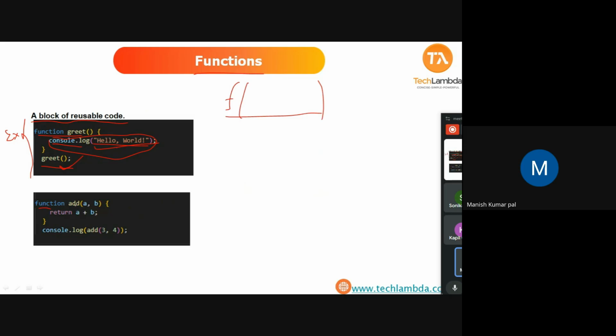This is a function. We make an add function, right? Add a comma b. So we make a function add with a comma b, and it returns the value of a plus b, that is, it returns the addition of a plus b.